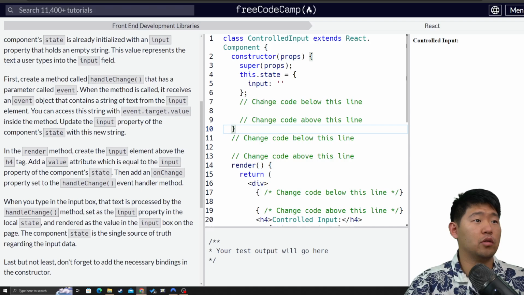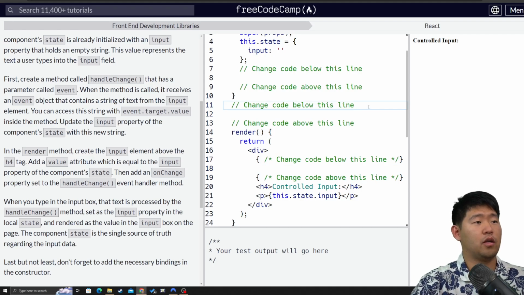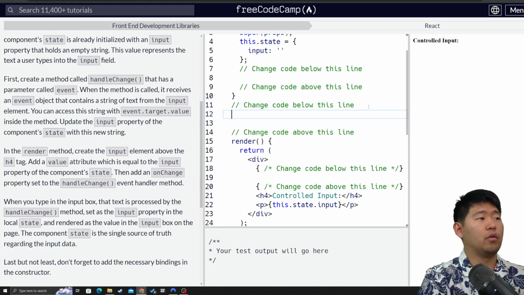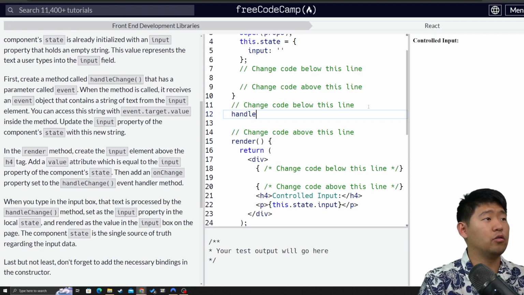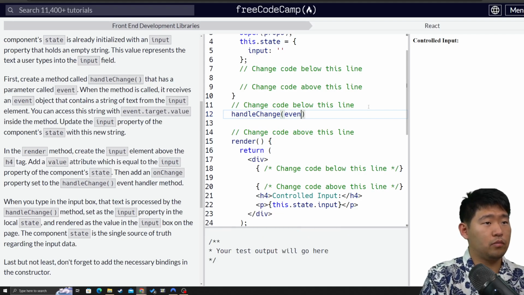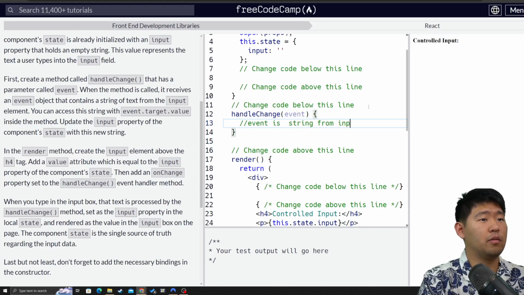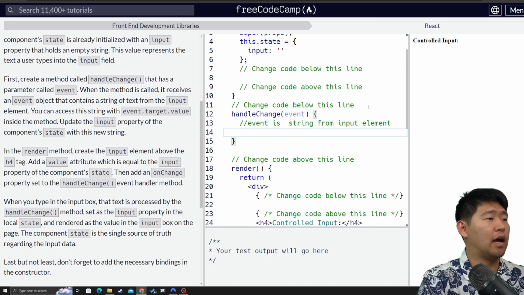Okay. So this is inside the constructor. So we get add codes here. So it looks like right here, we want to make a method called handle change, parameter called event. And when the method is called, it's an event object. Event is string from input element. Access string with event.target.value.